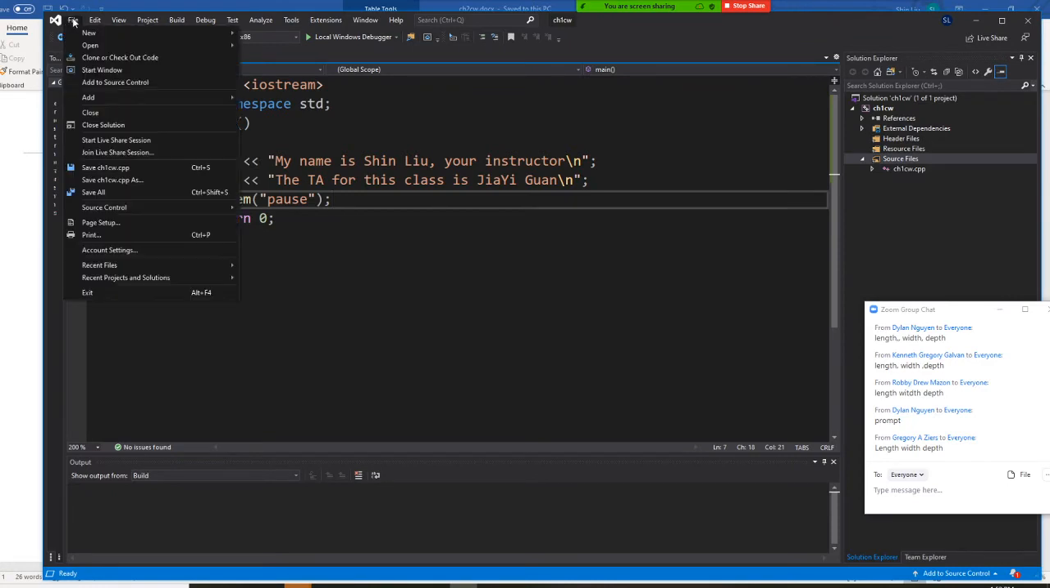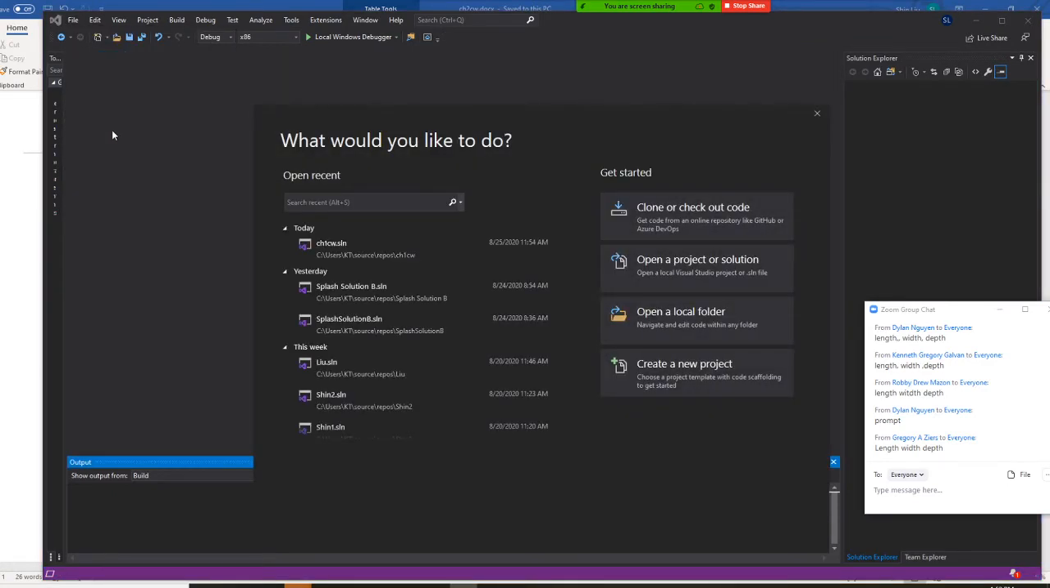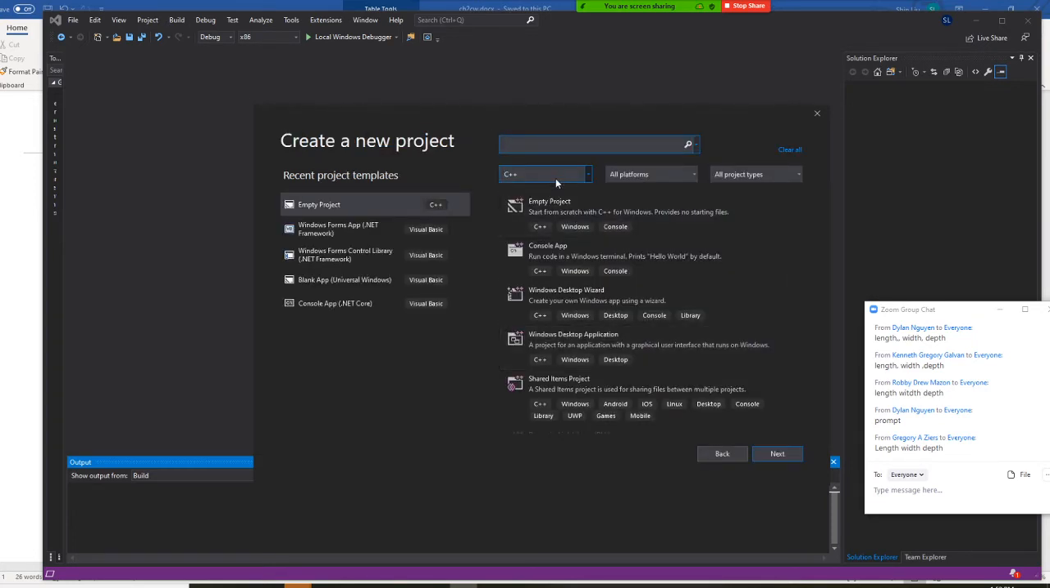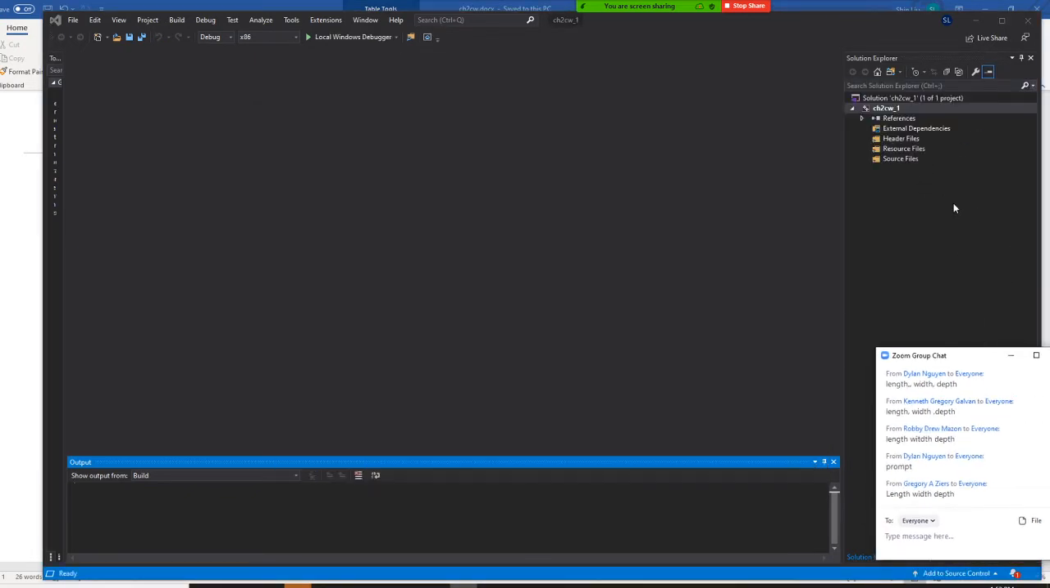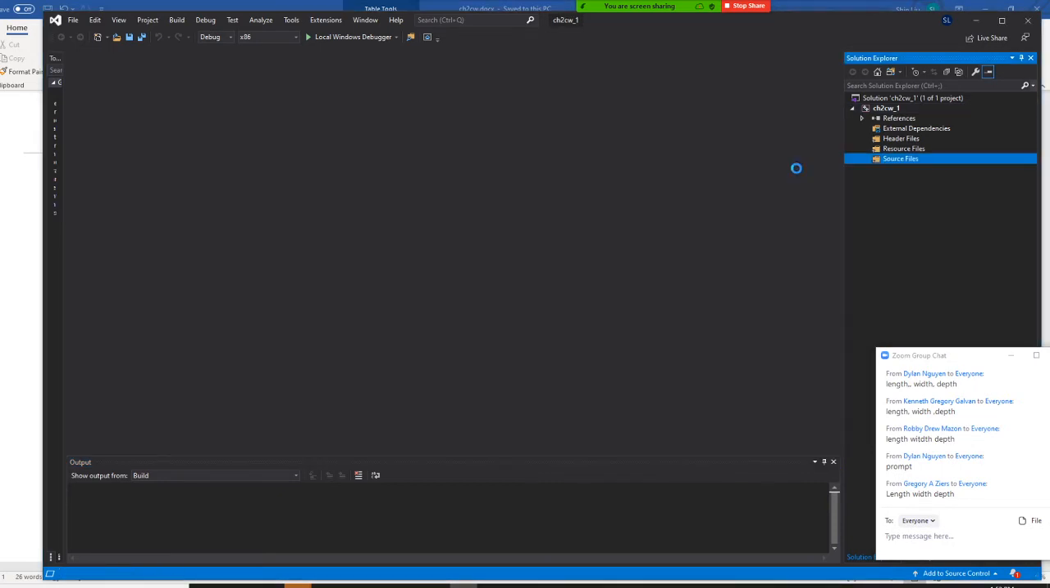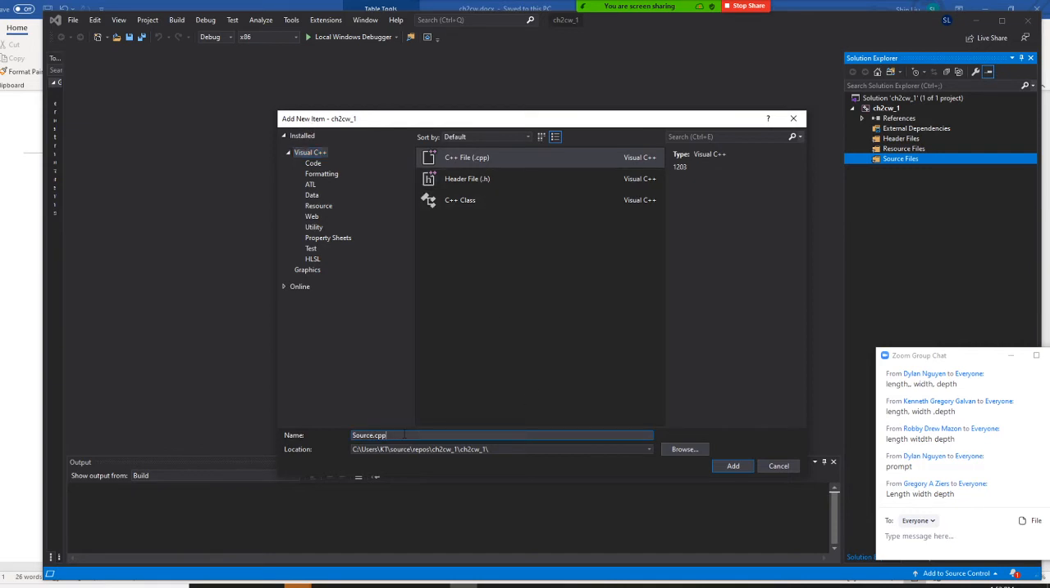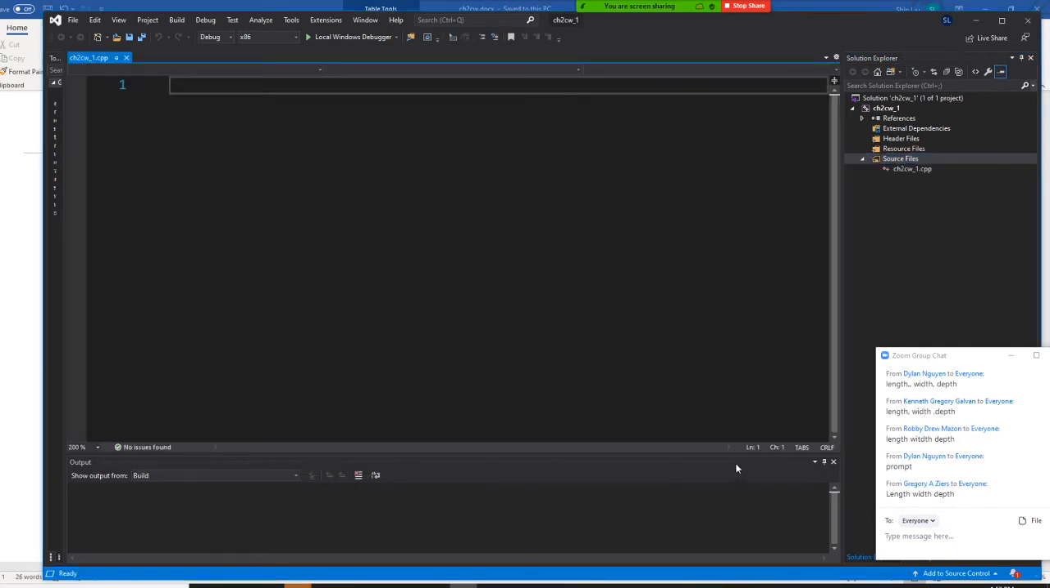In order to do that, I am going to close solution. And I create a new project. It has C++ empty project, so I click on that. And next. And this will be your chapter 2 classwork underscore 1. Create. All right. So right here, source, right click it, add a new item. Add a new item. This doesn't need to change. And I'm just going to call that chapter 2 classwork underscore 1.